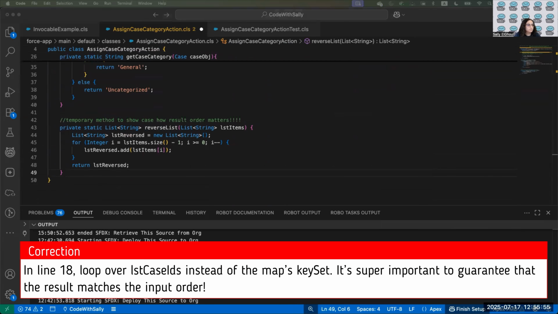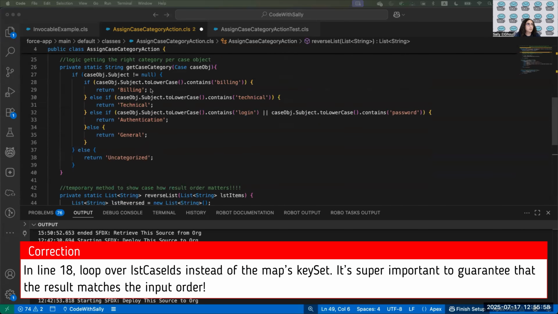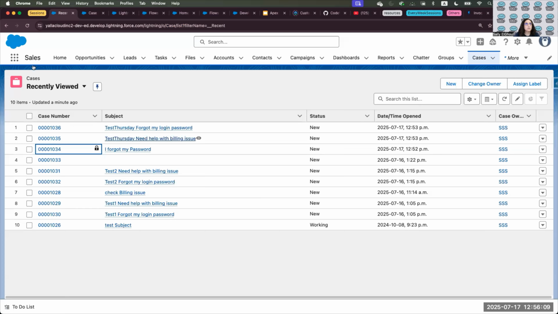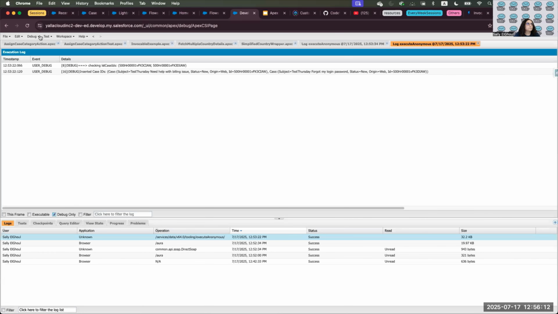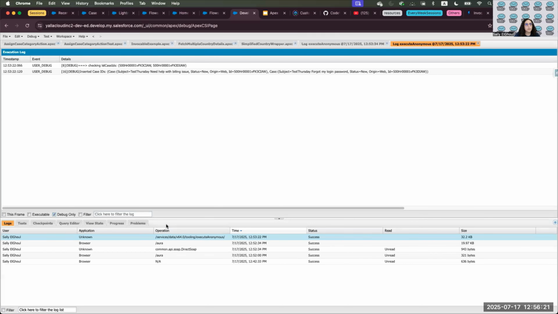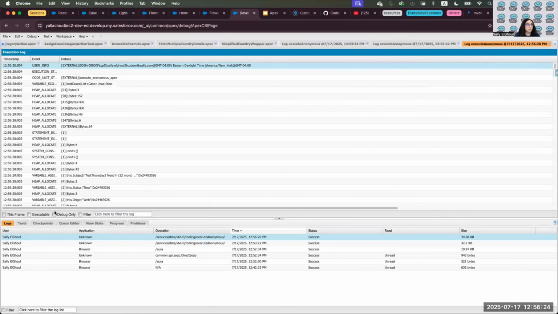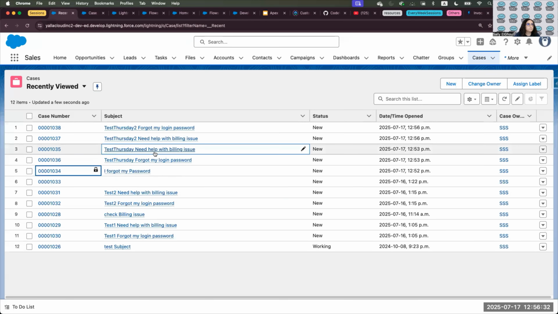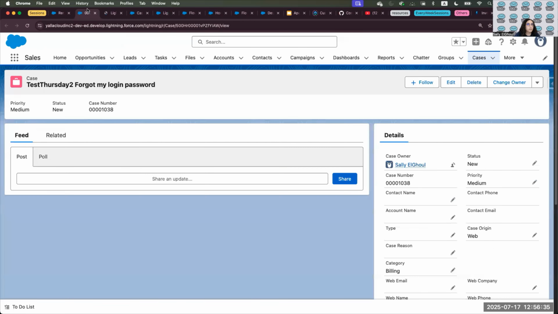So I put here, before returning the category, I will call the reverse. And I will save it and we'll try it again. I just want to show you how this can make an issue in the result. Let's go here. And here I would do 2 and 2. And let's try it. So again, it will run, will pass 2, and will update 2 records. Let's see how this worked. The login and the billing.